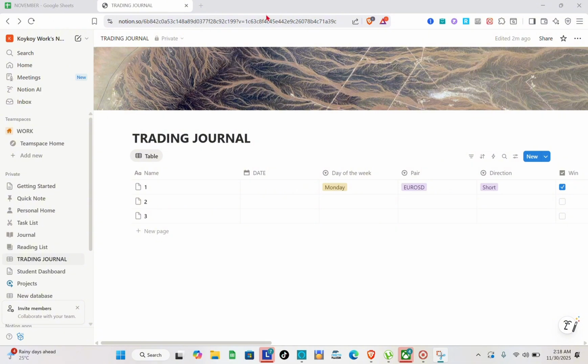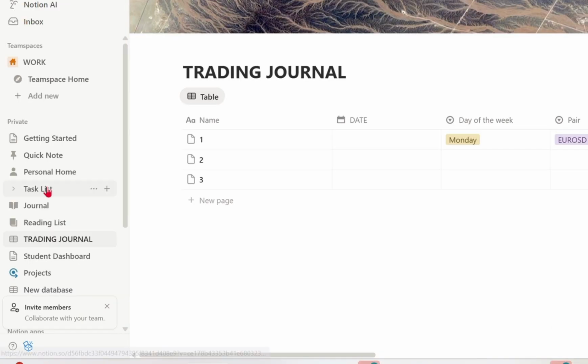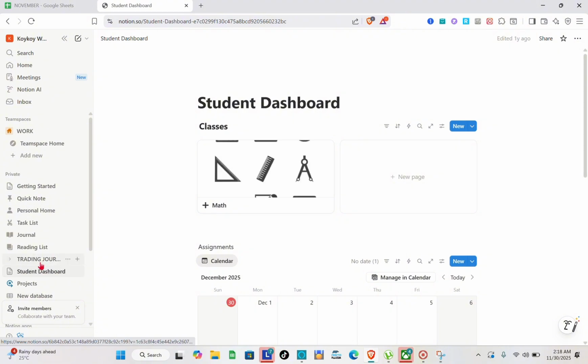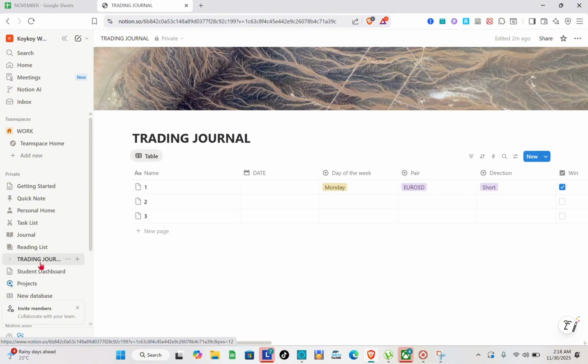So all you have to do first is to open any of your pages. Okay, so for example, this one right here. Then after that, you just have to create a new section. Okay, so here I'm just going to create a new page. So tap on this one.